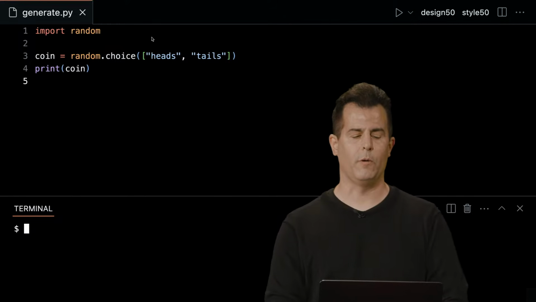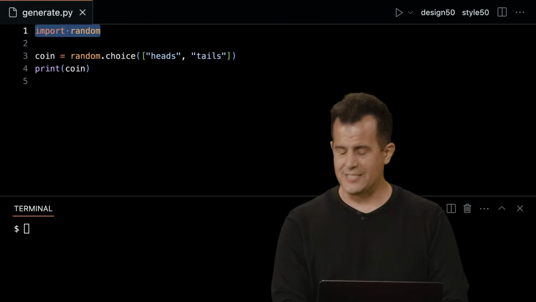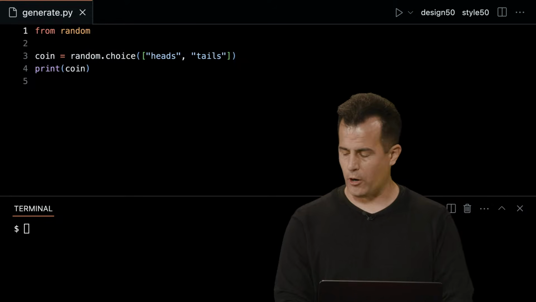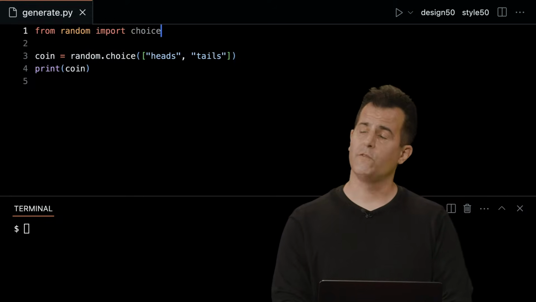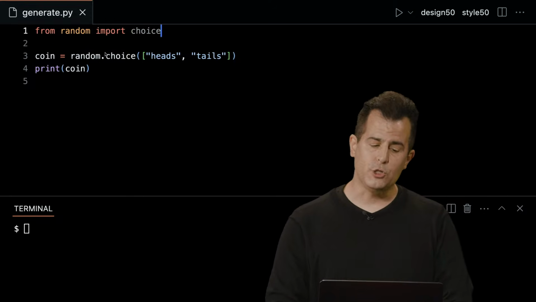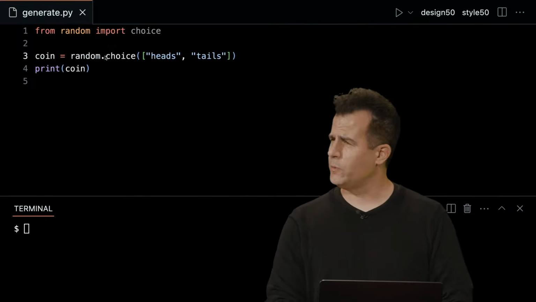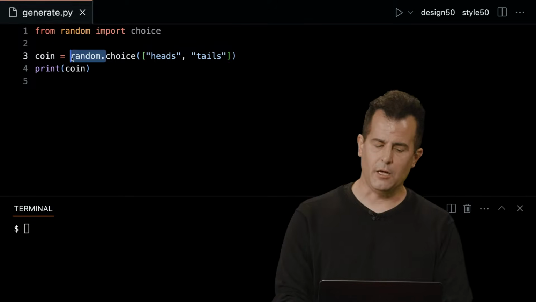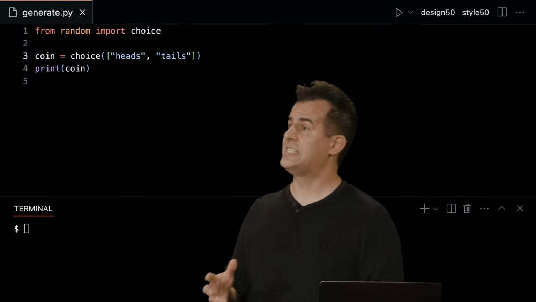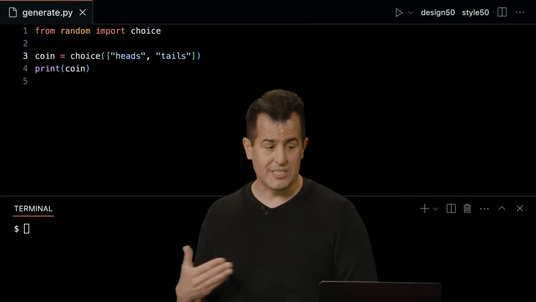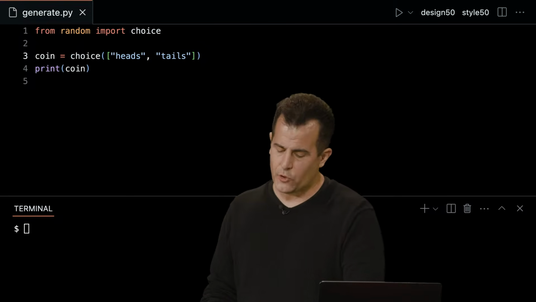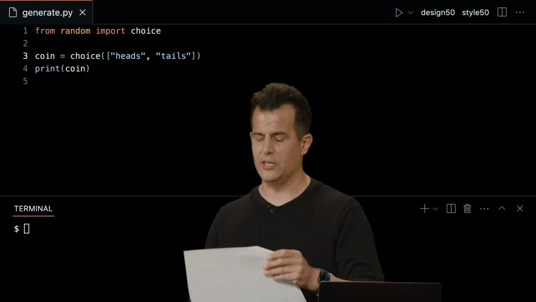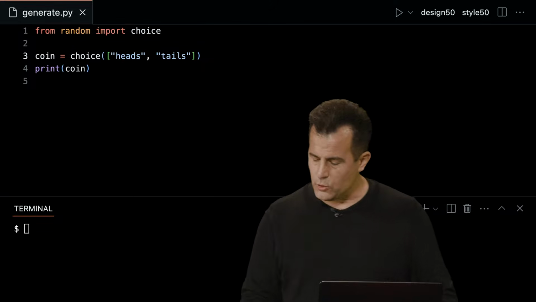Let me clear my terminal window and back up into my code. Let me go ahead and say from the random library, import the choice function only. Now I do not need to use this dot notation, which we've seen in other contexts as well, to specify that choice is associated with random. Now I've just imported the symbol, the name choice, from the random library so that I have direct access to it as well.